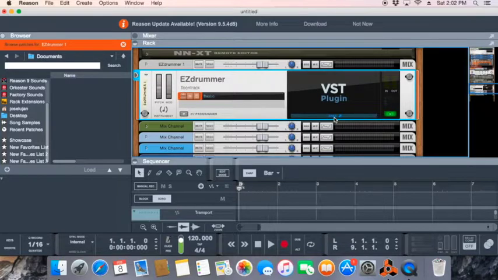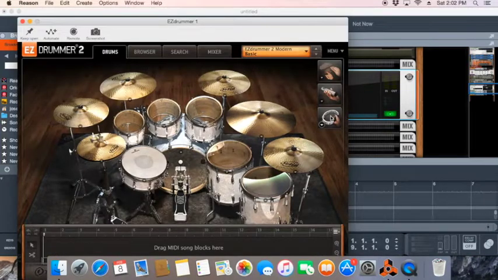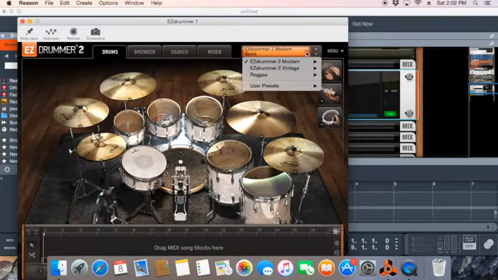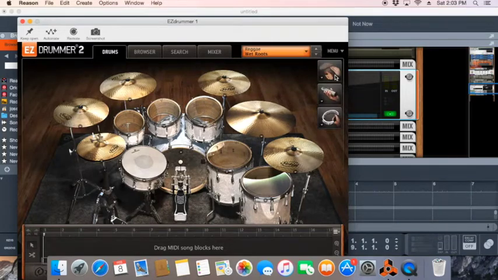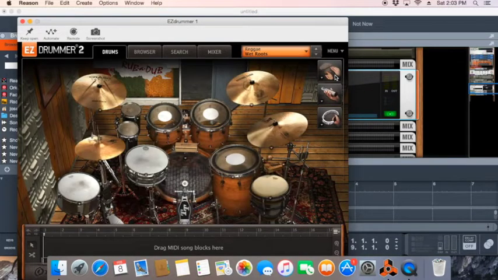Easy Drummer for me is by far the best drum programmer that I've worked with. You do need the Reggae EZX pack to get the reggae kit, and I recommend it to anyone that's trying to produce some reggae music. It gives you two kits to choose from and a variety of pre-recorded drums that you can use and trigger with MIDI.